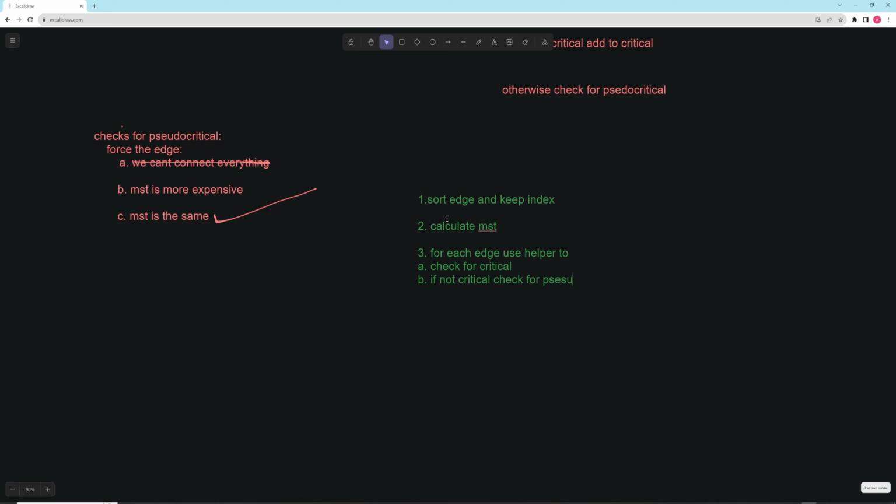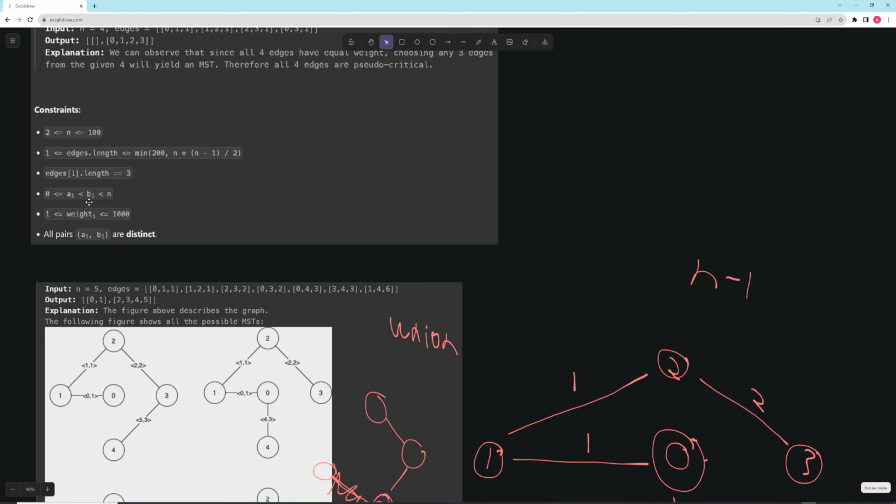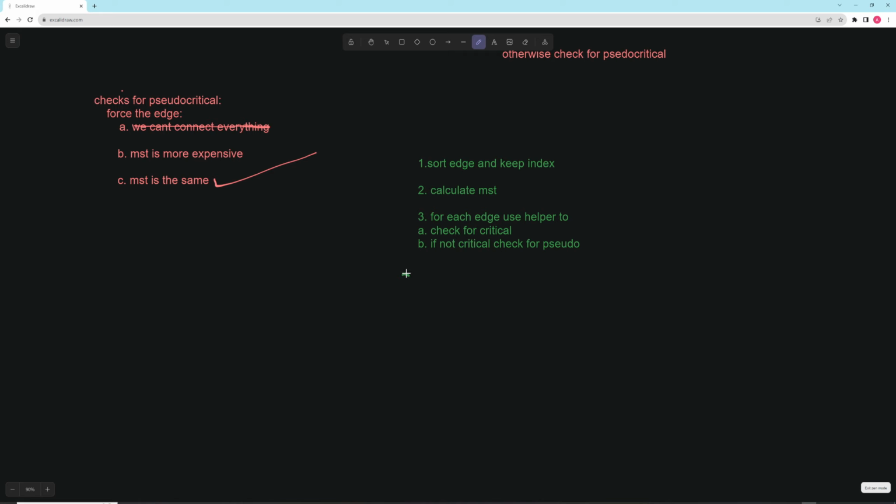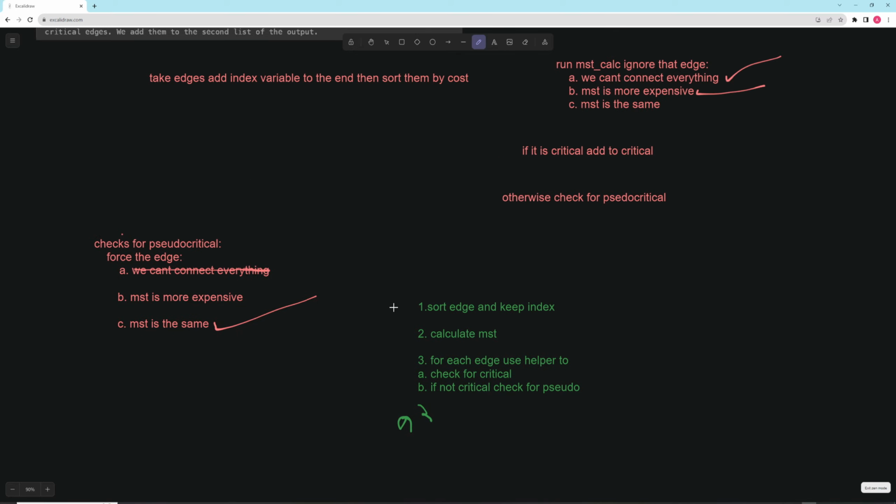And that's essentially what we were doing. And the nice thing is that if you look at our constraints back up here, our constraints are really small, right? So our edges length is like 200 squared, which is like 4K or something. I mean, it's not that small, but essentially we can have an n squared solution, and I don't think you can make anything more efficient. So you can just compare every edge to every other edge, which would be n squared. And so that's what we're doing.